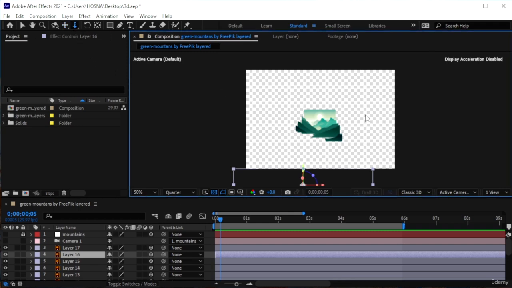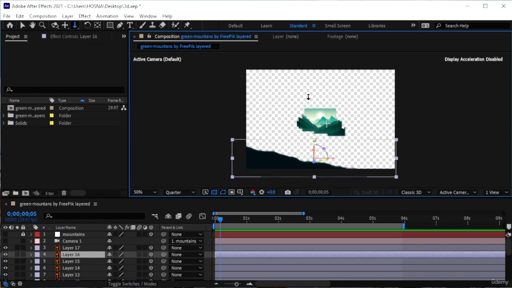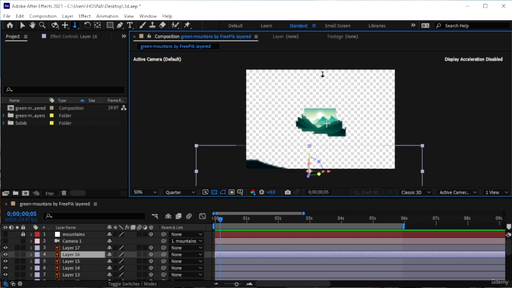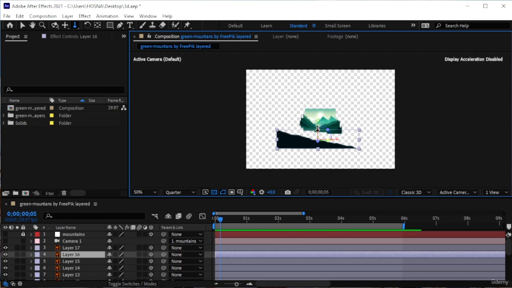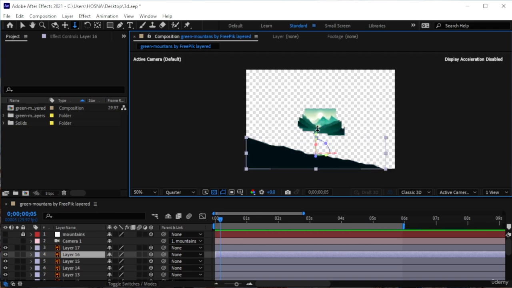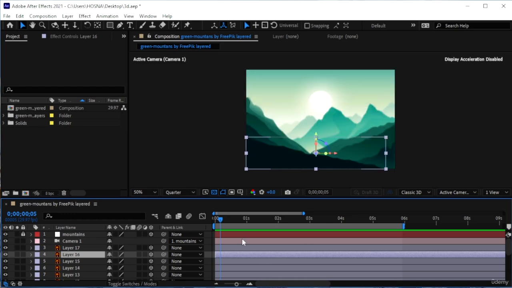Hit Control Z. And then we have, I believe it was called the dolly. Yeah, we have the dolly effect, the dolly tool, which allows us to zoom in towards the center of our composition, which is also the center of our landscape image. So that's how these 3 things work. They're associated with 3D layers. And now I'm gonna turn these 2 back on.